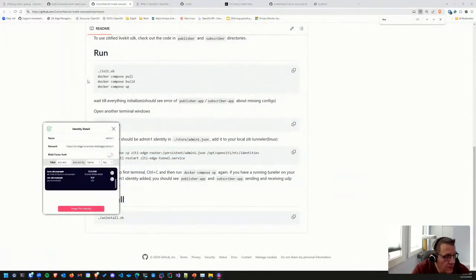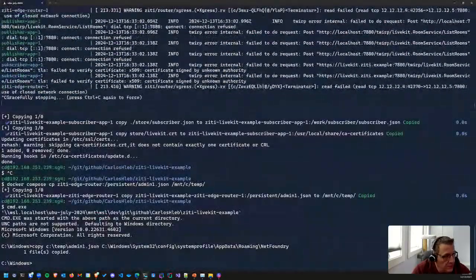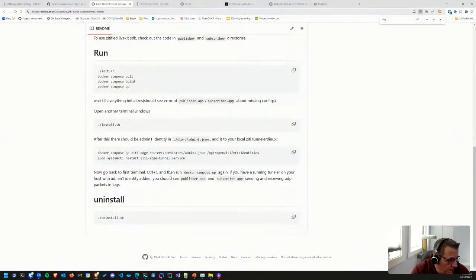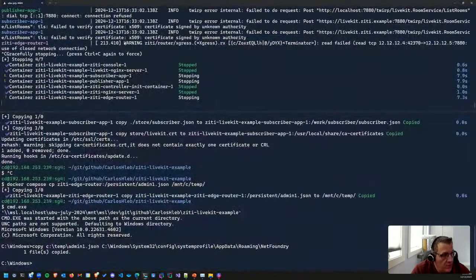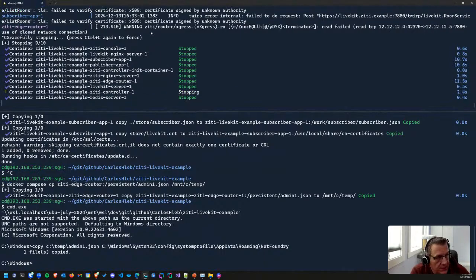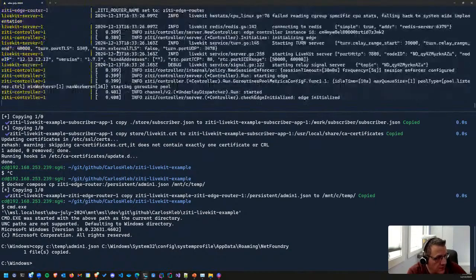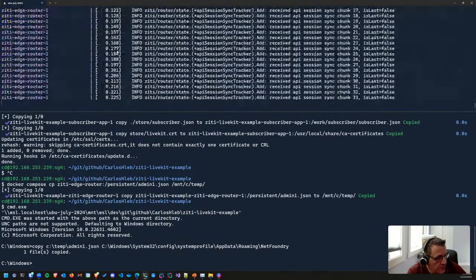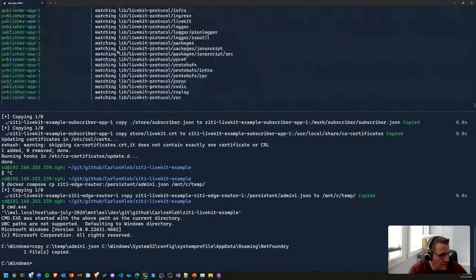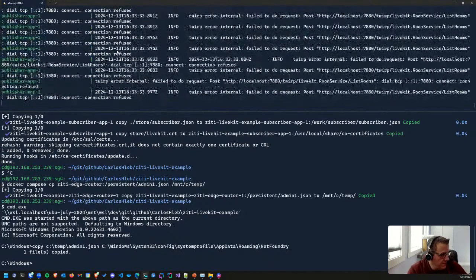Now if you go back into the first terminal, which is going crazy, press Control C. Docker Compose up again. Waiting for it to stop gracefully. I usually don't wait for it to stop gracefully. I usually just forcefully close it. All right. Docker Compose up. Let's see if it's not so spazzy. Okay.